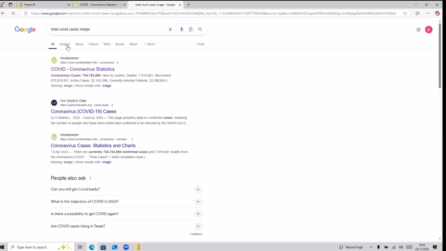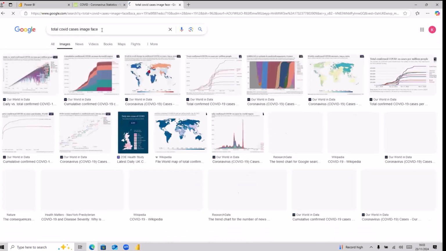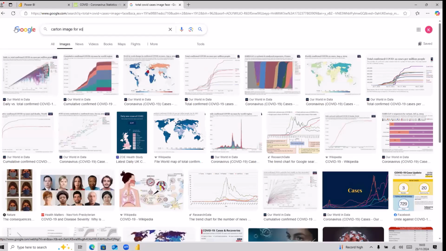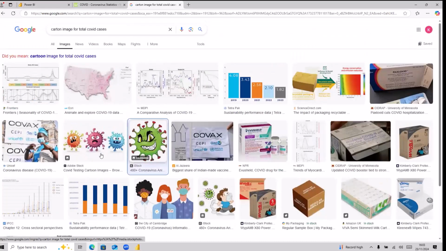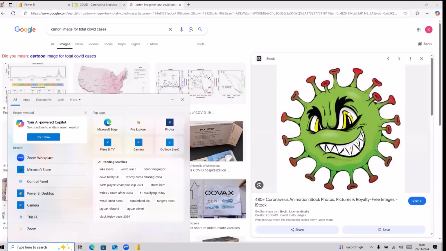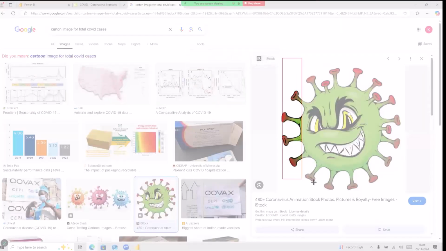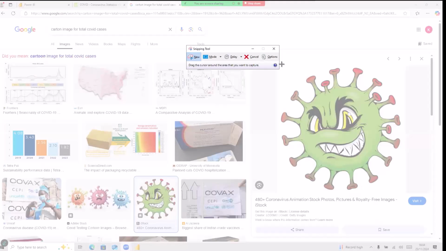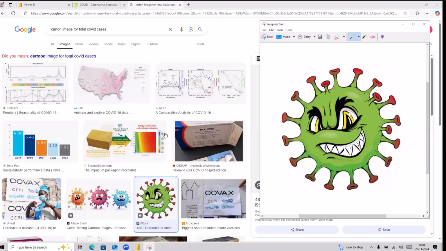image. Just going to say image. Total COVID. Say cartoon image for total case. Total COVID cases. Maybe this guy. And I'm going to save this guy inside my desktop.